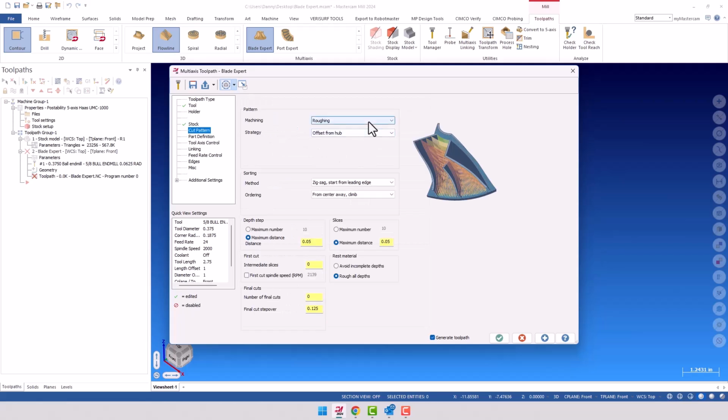So I'm going to do some roughing. It's going to be offset from the hub. I'm going to do zigzagging from leading edge. I'm going to start from the center and work my way out both directions. And then my maximum step over as far as sideways, let's say I'll go 125. And then I'm going to go ahead and do 125 for my depth of cuts as well.